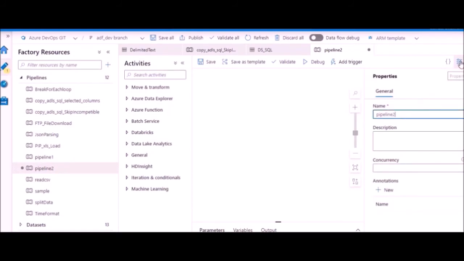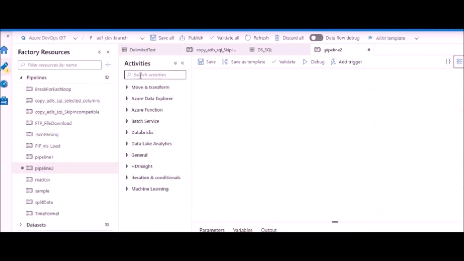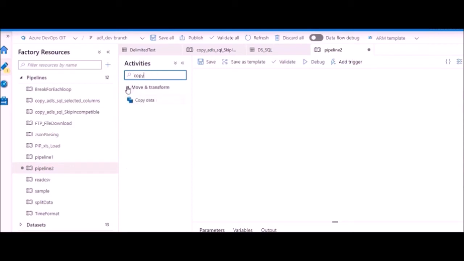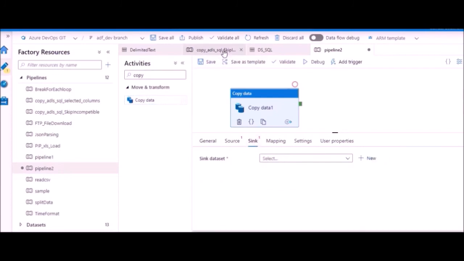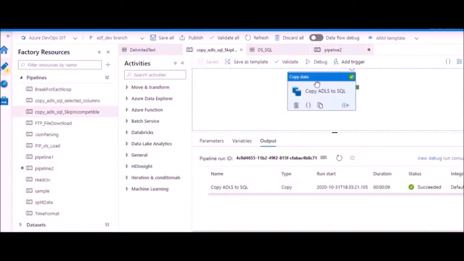So if you want to start from a new pipeline, you can click on this plus sign, say new pipeline. Okay. And if you want to choose an activity, all these activities are available in this pane. So let's choose one copy activity here. And this is the same thing that I showed here in the past. In this pipeline, the source and the sink you can configure.